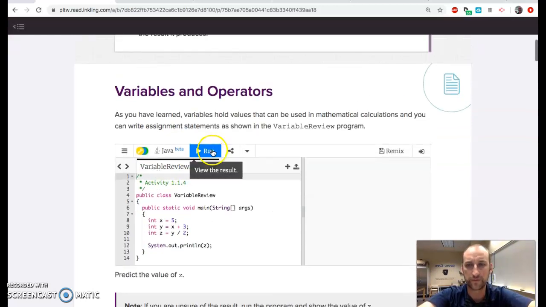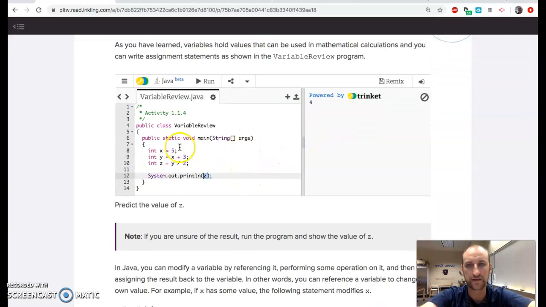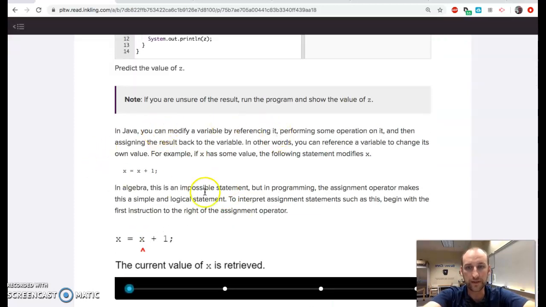When you go through here and do these problems, you can see x was 5, y is x plus 3, z becomes y divided by 2, and print z. Well, z is worth 4. I highly recommend, when you get these built-in little code things, that you mess around with the numbers. Like, what if I turn this into a 6? What would it do? It stays the same. That's weird, right? Then you try to figure out why that happened. Anyway, you need to be reading everything in here.